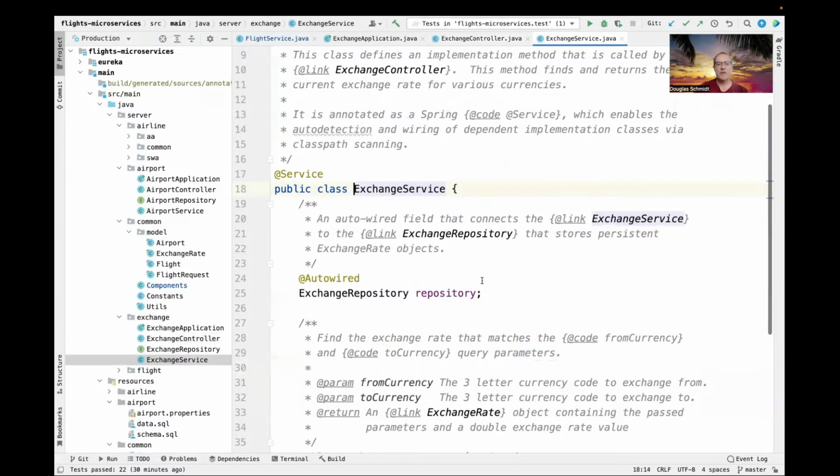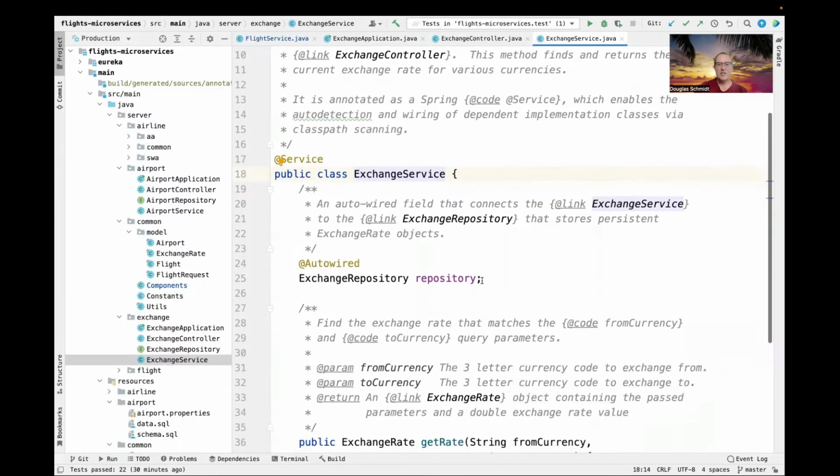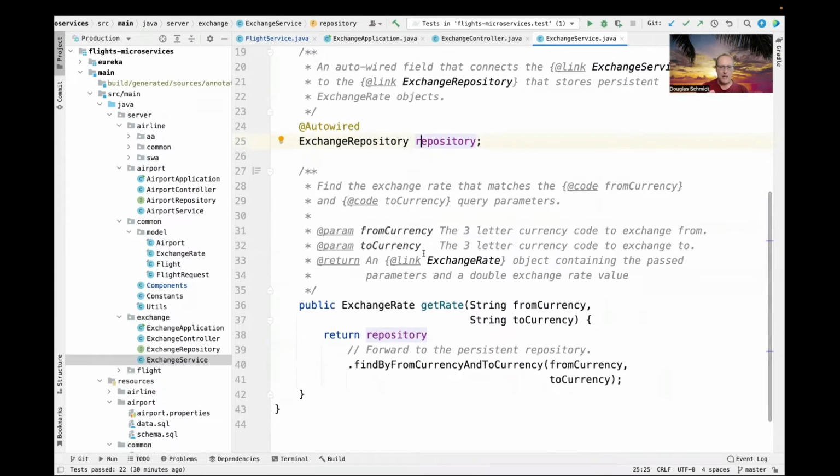Here's the Exchange service. Again, it's a service, no real surprise there. That means it can be scanned and auto-detected and wired. It's going to be auto-wired to the Exchange repository, which is what stores the mapping of currencies. Again, in a real-world production implementation, this would be connected to some kind of live currency conversion service, but this is good enough for our purposes. And then there's a method called getRate, which given a from currency and a to currency, looks up in the repository to get that mapping, and you get back an exchange rate object.